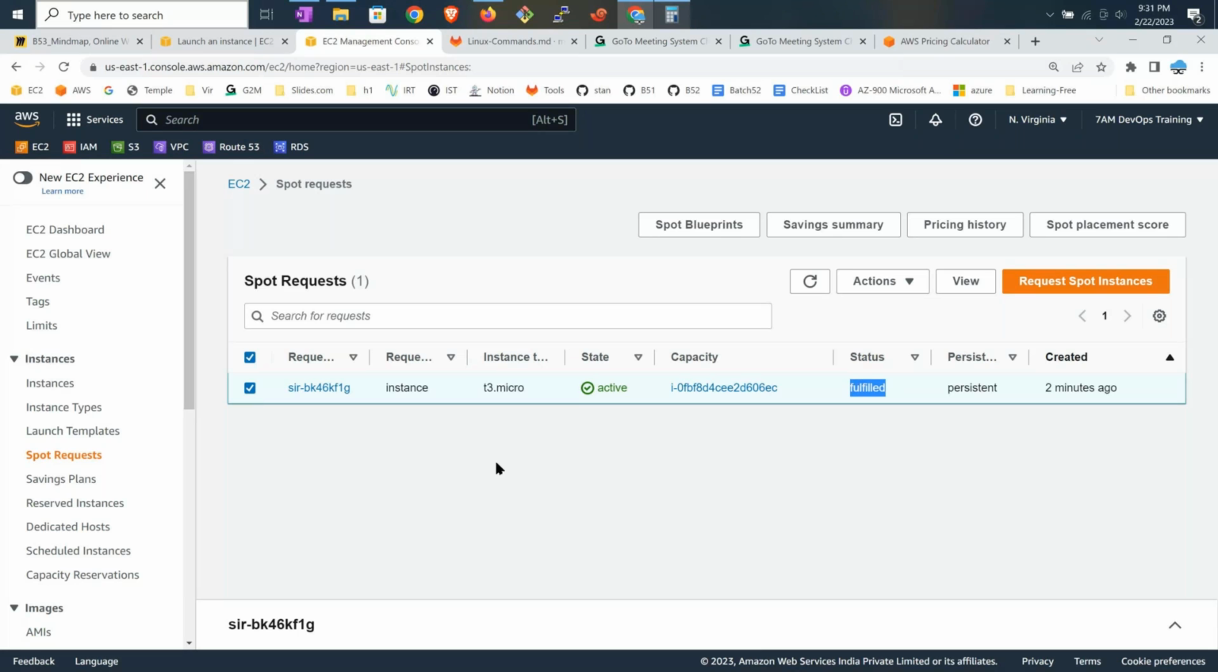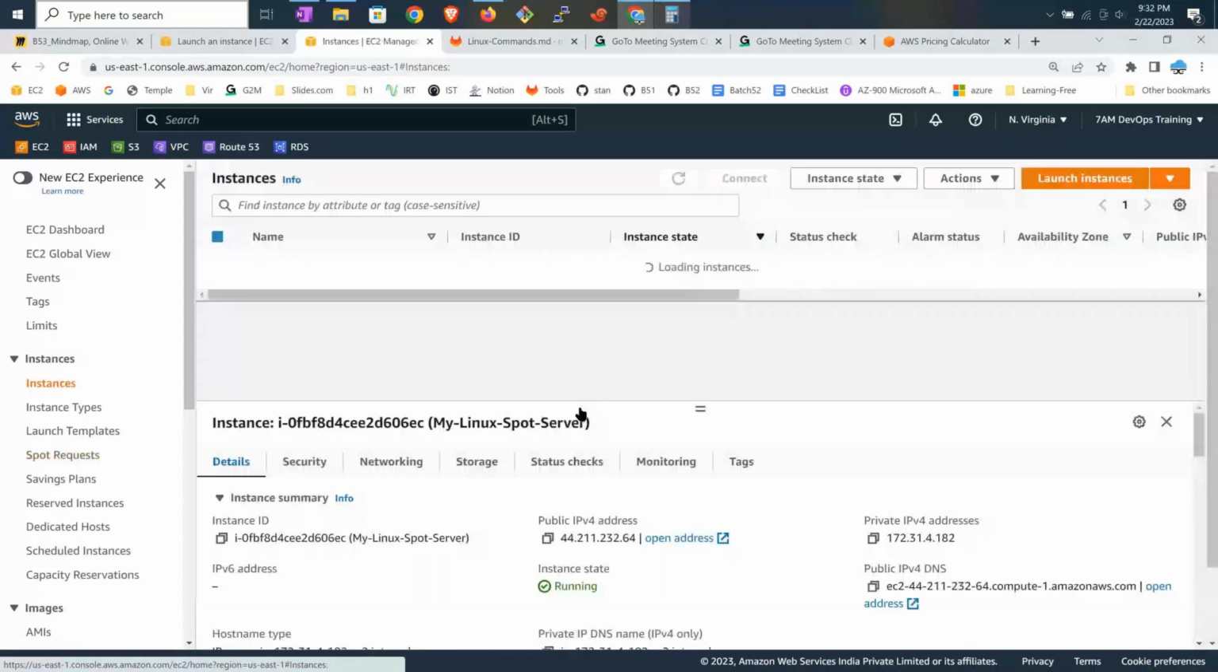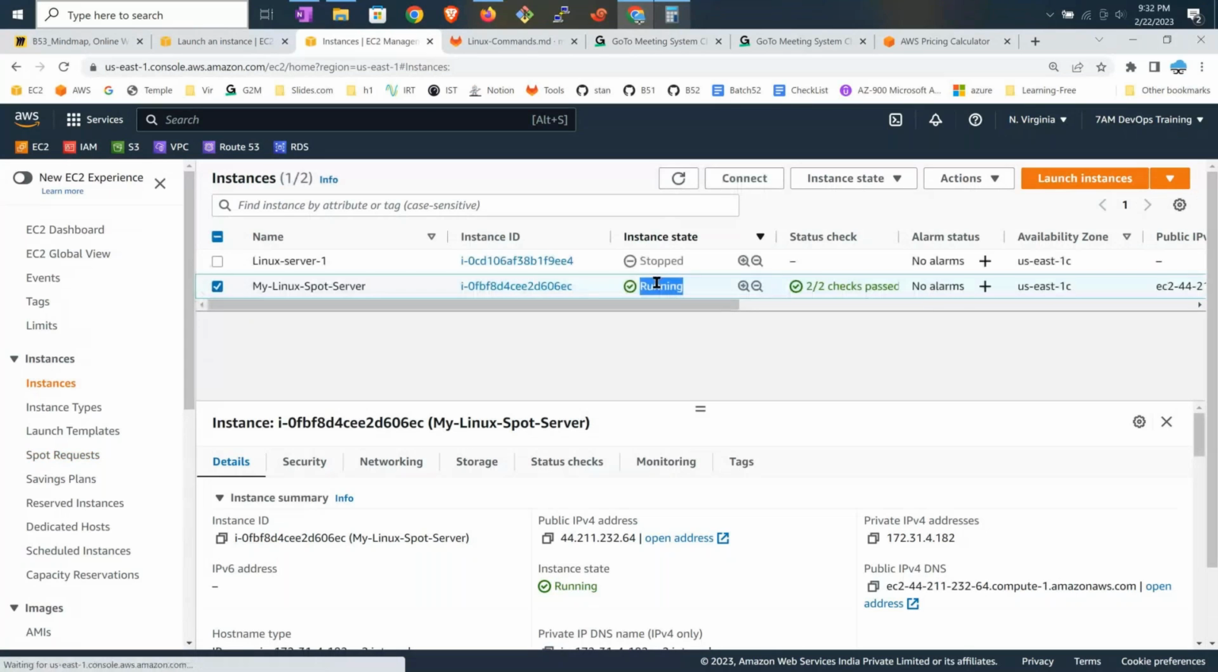And sometimes it will wait in process or pending state, which means the request has not yet been fulfilled, so the server won't be created and the server will stay in the pending state.